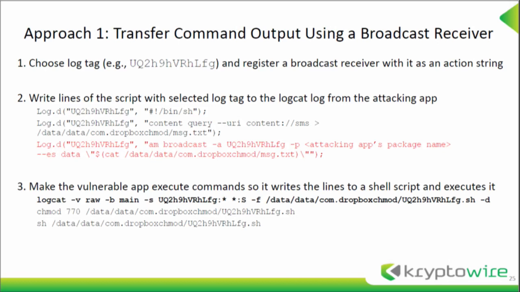The approach that we came up with is to select a string with high entropy, and then in the attacking app, dynamically register a broadcast receiver that has an action string of that high entropy string, and then start writing to the log using a log tag of that high entropy string, where each log message contains one line of the shell script to execute. You can see it at number 2. From there, since you have command execution, you make it execute the command in bold.